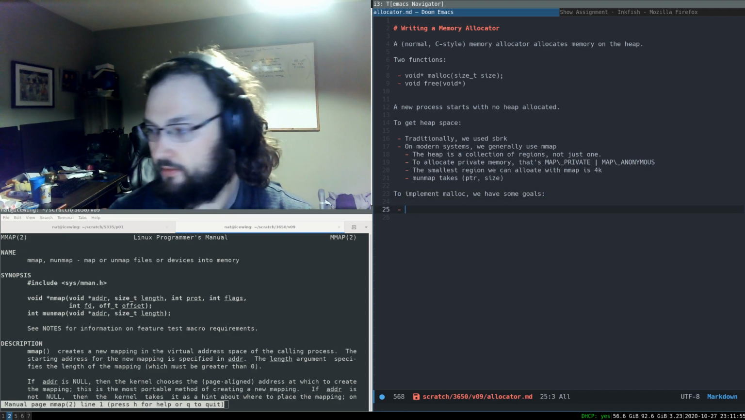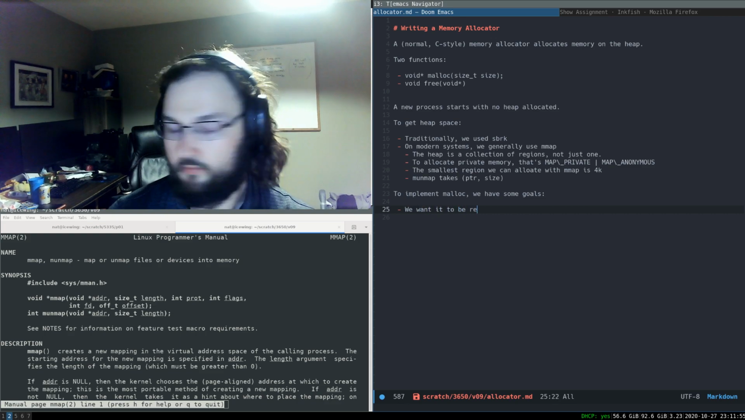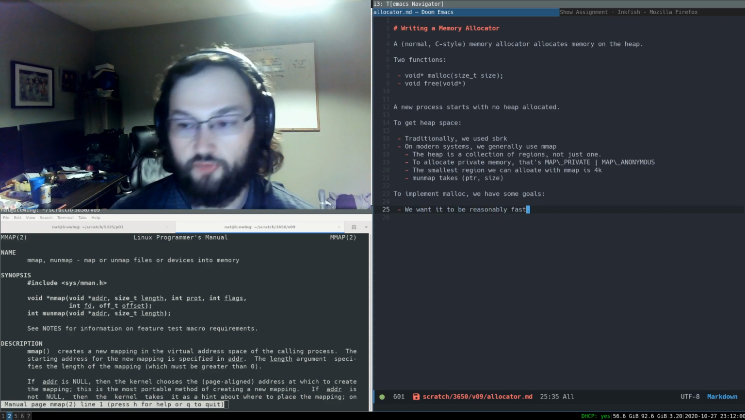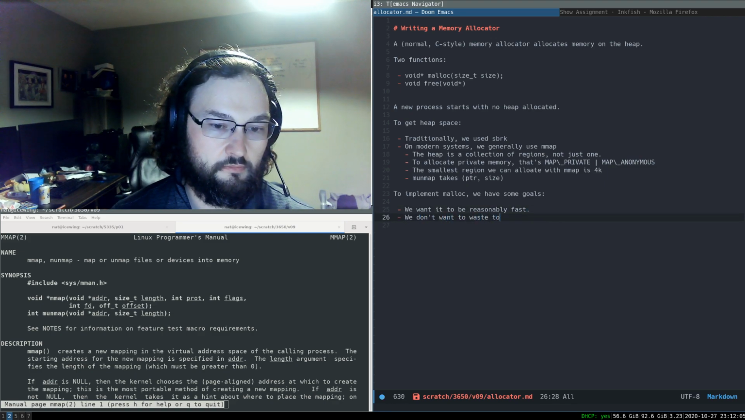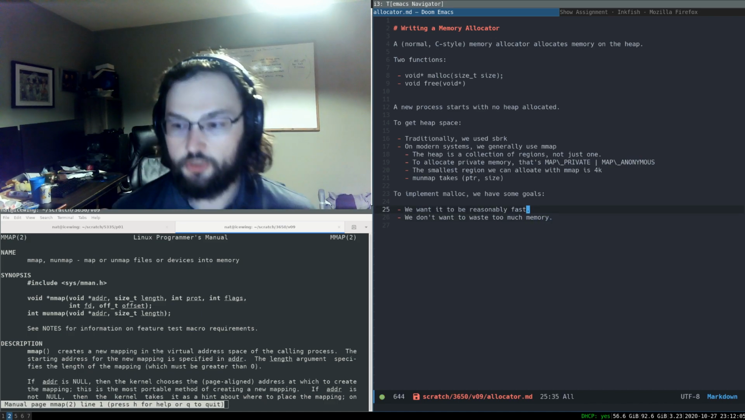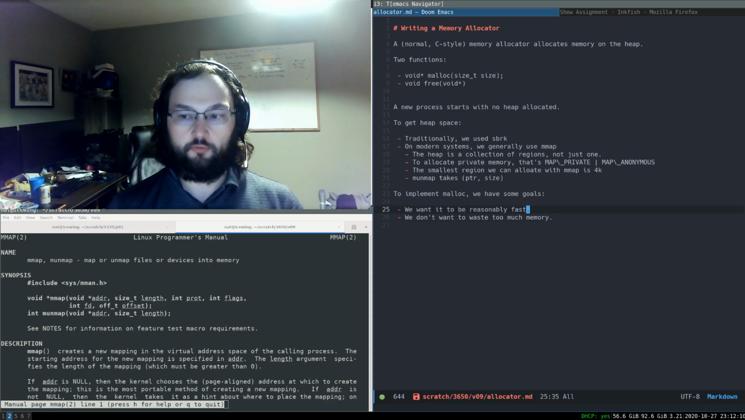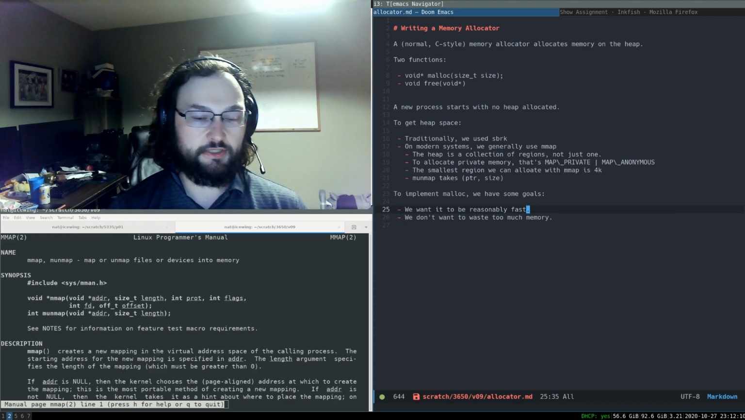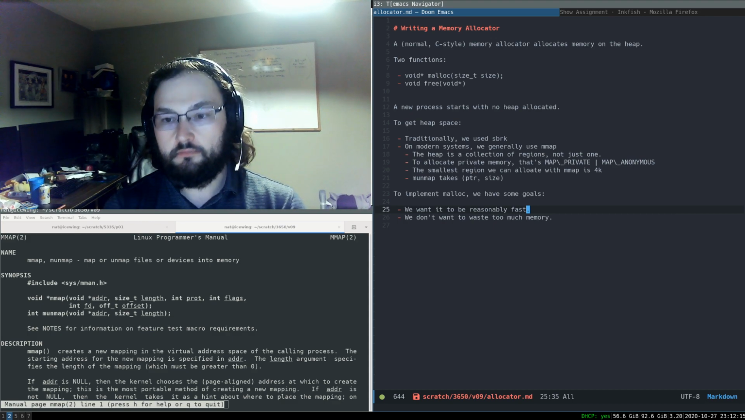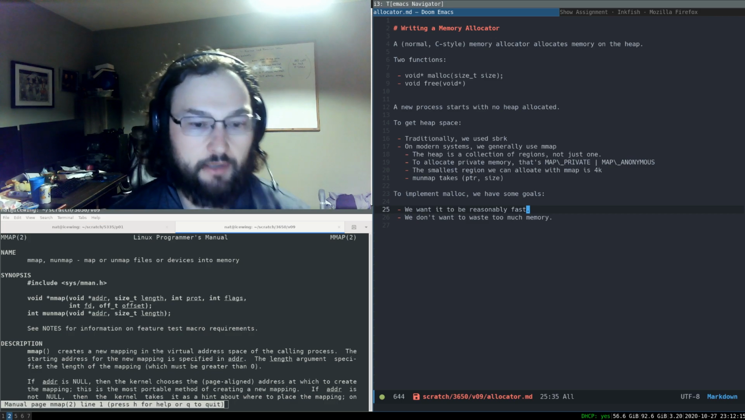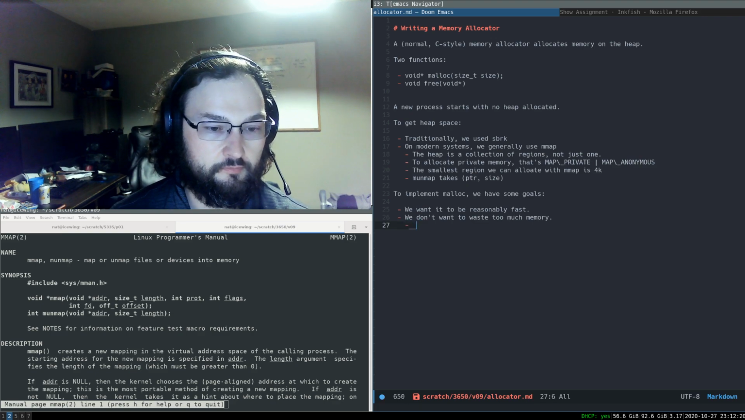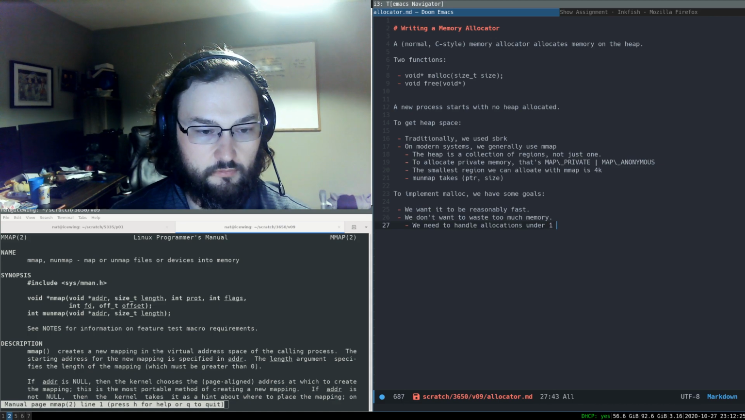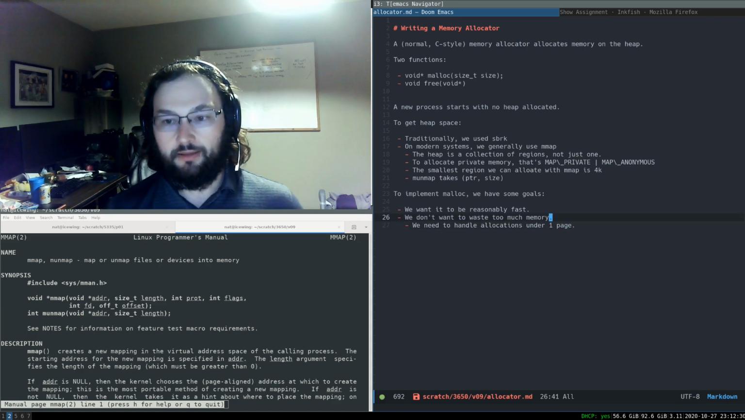We want it to be reasonably fast. And we don't want to waste too much memory. If we waste a little bit of memory, if we have a certain amount of overhead for memory allocations, that's okay. And speed is always a trade-off, so we have to deal with that. But we do have to be able to handle small allocations.